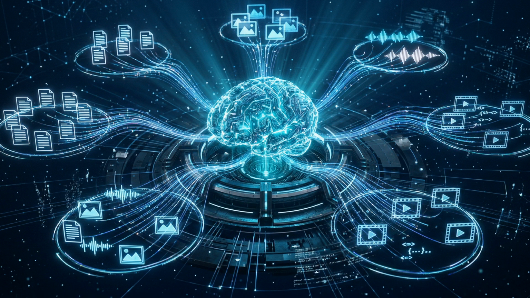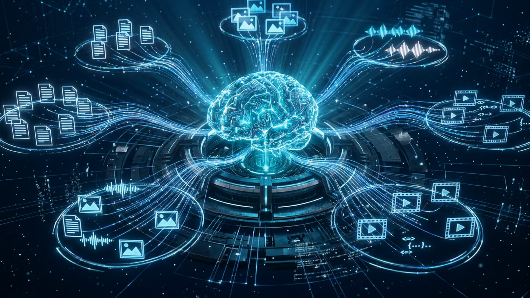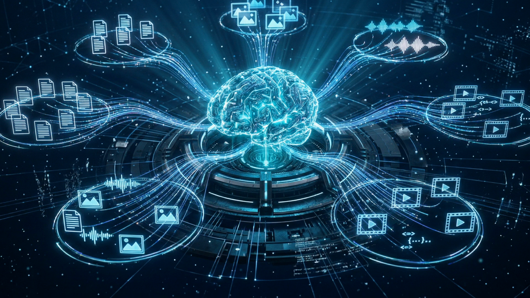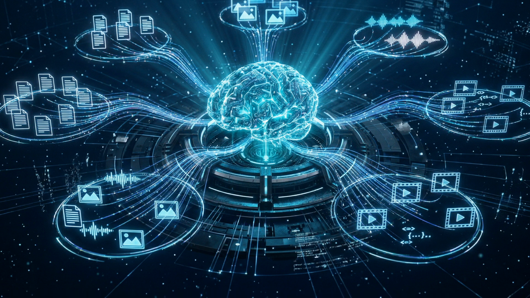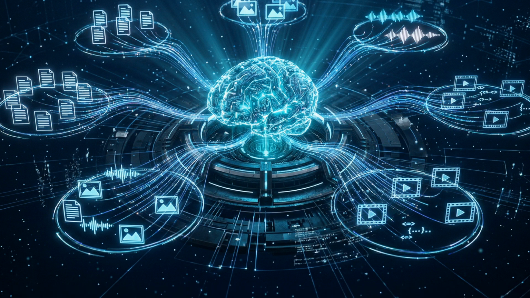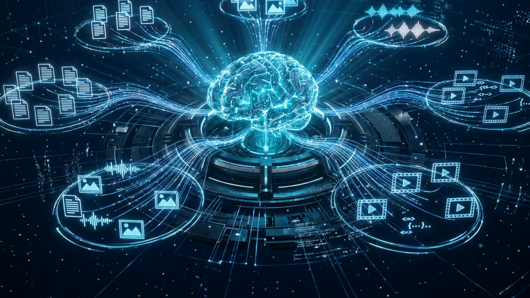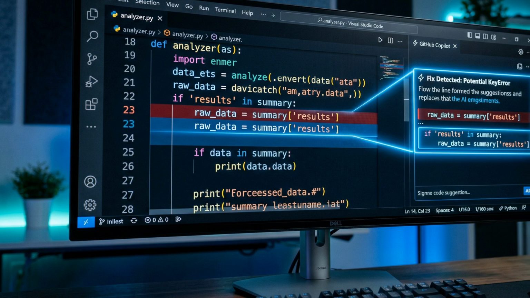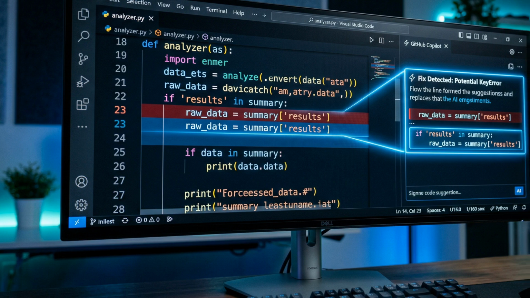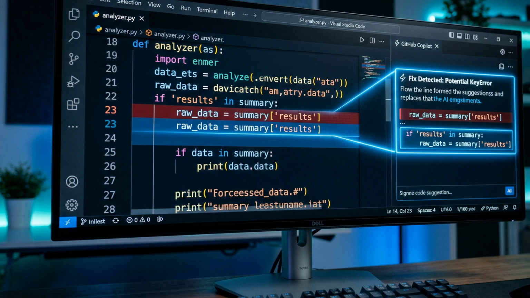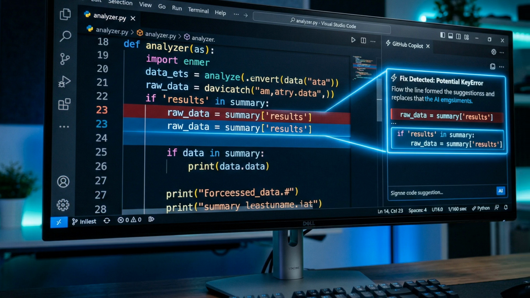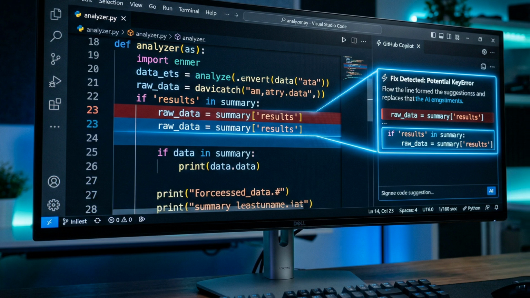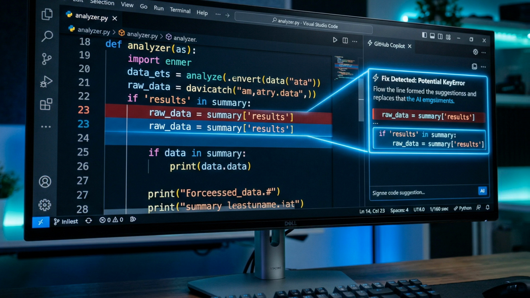Always be specific. Now let us talk about one of Gemini's biggest advantages over other AI tools, its multimodal ability. Gemini can see, hear, and analyze files, not just read text. To upload an image, click the attachment icon in the chat field. You can upload photos, screenshots, charts, diagrams, anything visual. Then ask Gemini to analyze it.